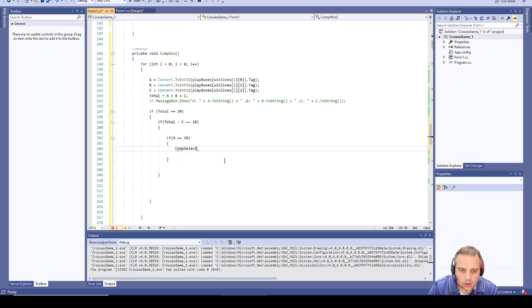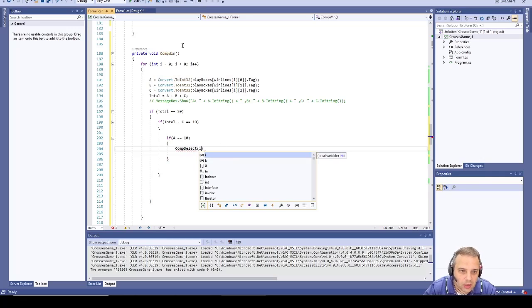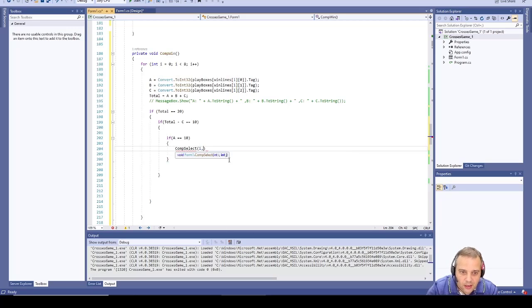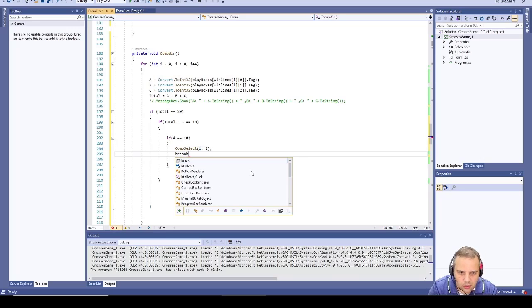Now we can call comp select, and we're going to play I. So we're in our loop here, and I is the first piece, so we know we're going to play I, and then we're going to play B, which is tag 1. That's the middle, so we can play 1. And I don't know if we need a break on there or not. I'm going to put a break in.